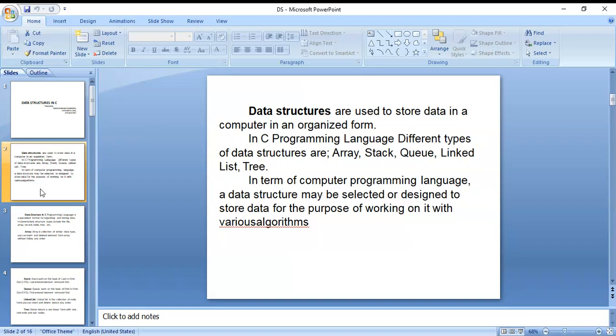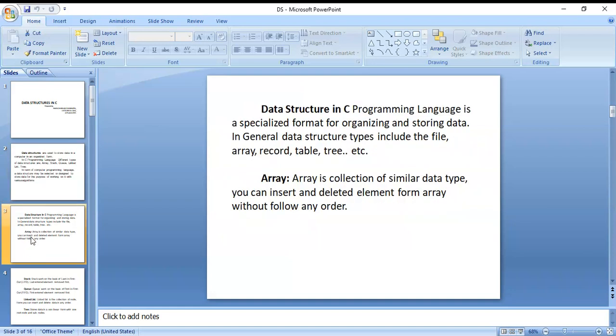In terms of computer language, a data structure may be selected or designed to store data for the purpose of working on it with various algorithms. A data structure in a programming language is a specialized format for organizing and storing data.